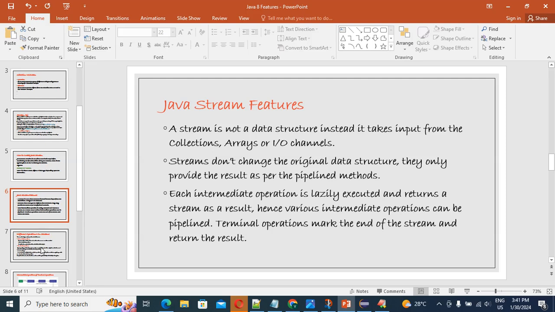Pipeline means, guys, just chain methods. Suppose you are going to filter the numbers which are even or odd. After filtering the numbers, if you are going to sum the even numbers, the first operation is filter, the second operation is sum, where we add the even numbers only. That is the pipeline, that is the chain method. First we use the filter method, then we use the sum method. Yes or no? That is the pipeline methods, guys.